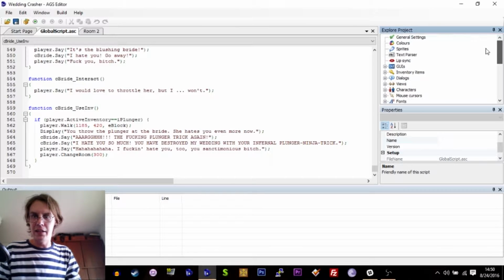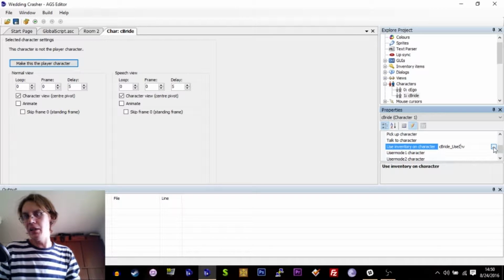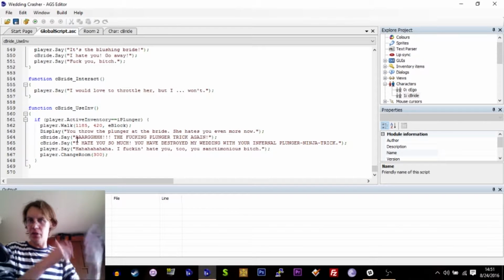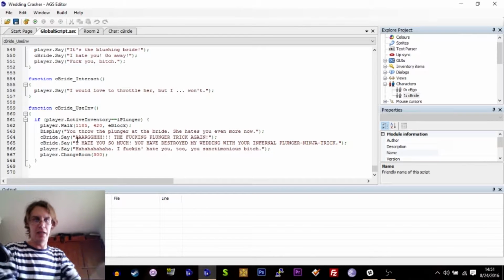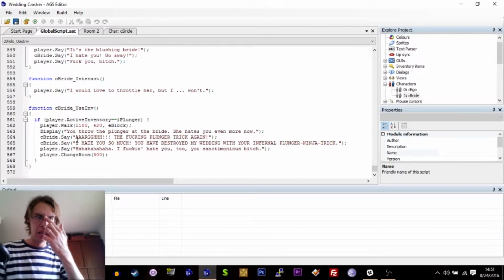The bride is, of course, a character. There she is. And somewhere in this events list, you have use inventory on character. You click that, you click the 3 little dots over here, and that takes you to the global script. Because all interaction with characters has to happen in the global script, because they can exist in multiple rooms, so they're not tied to rooms.